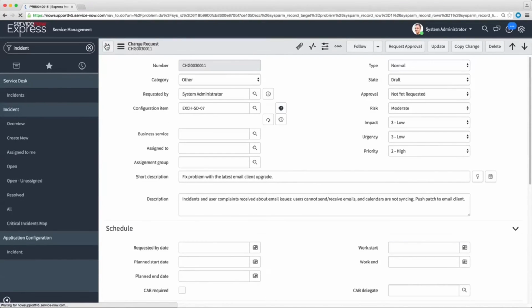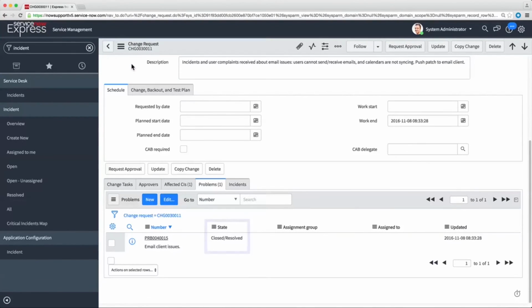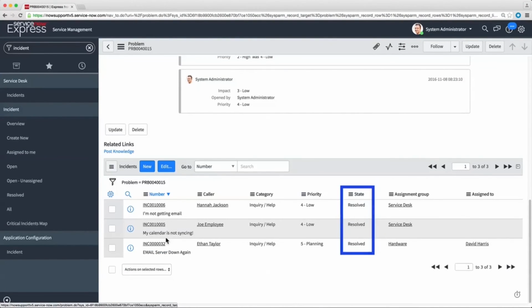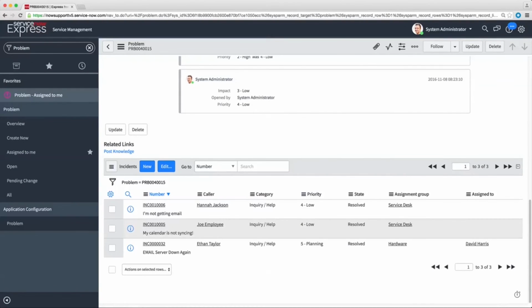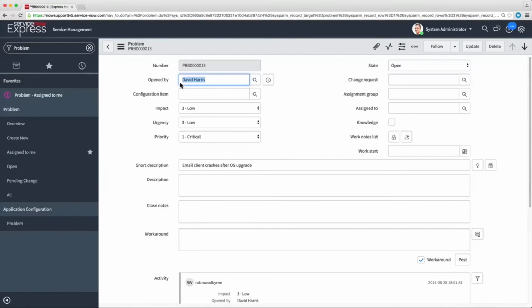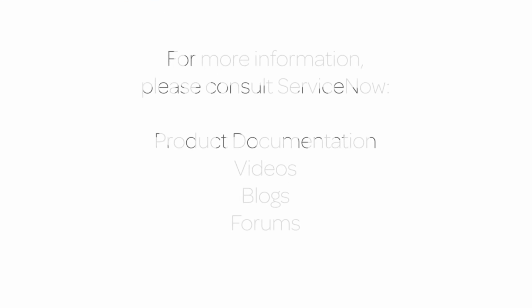If the problem is associated with a change, closing the change request by selecting the Completed state also closes the problem, as we can see here in the Problems tab. Associated incidents are automatically resolved if their state is Awaiting Problem, as we can see in the Incidents tab. If a problem does not have an associated change, we set its state to Closed Resolved directly in the problem form.